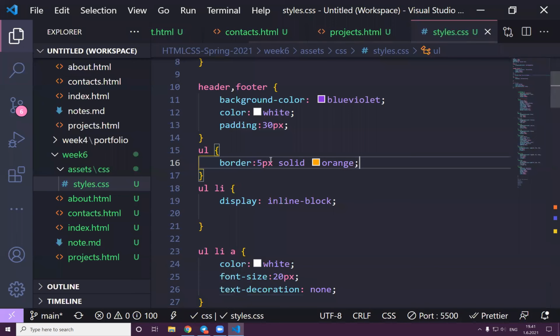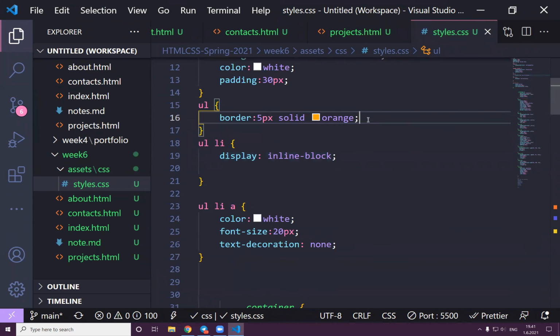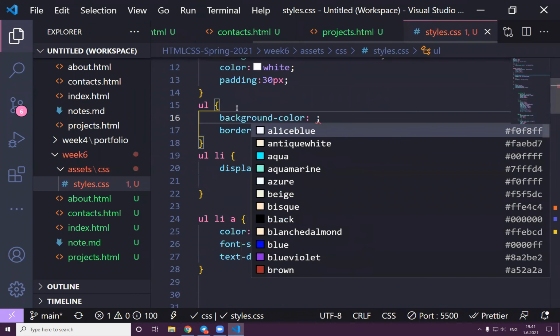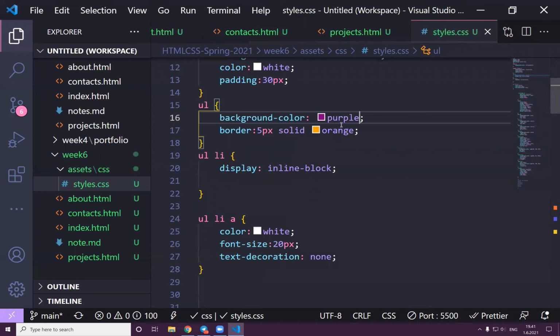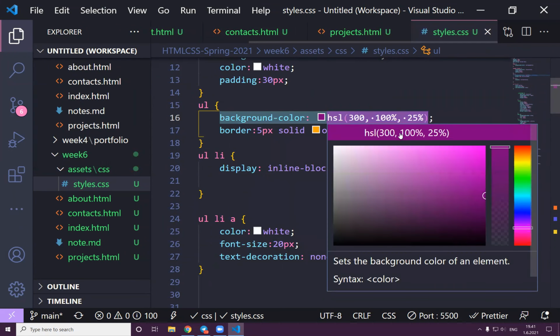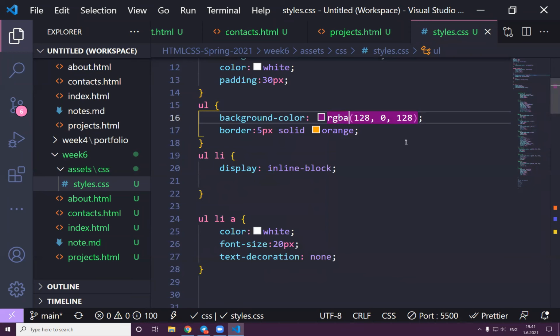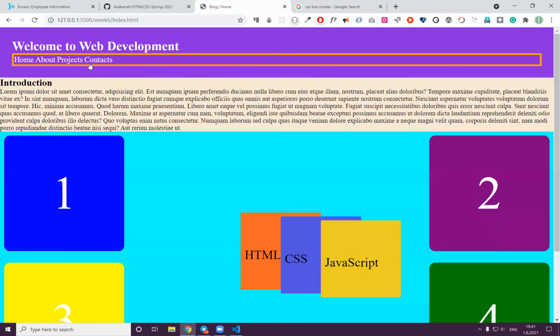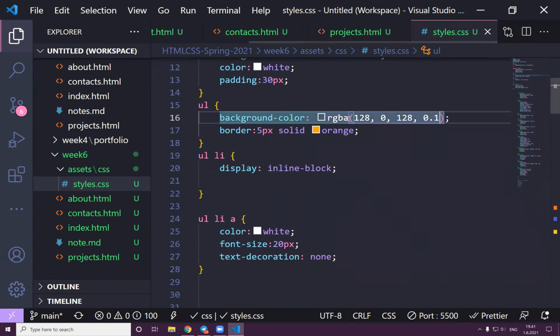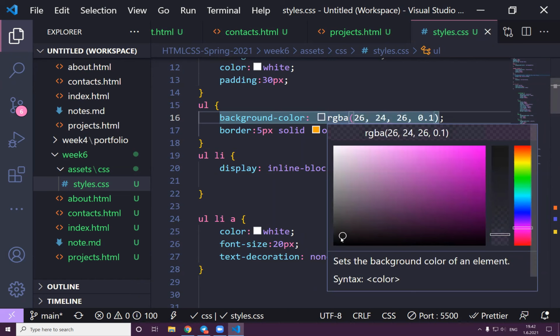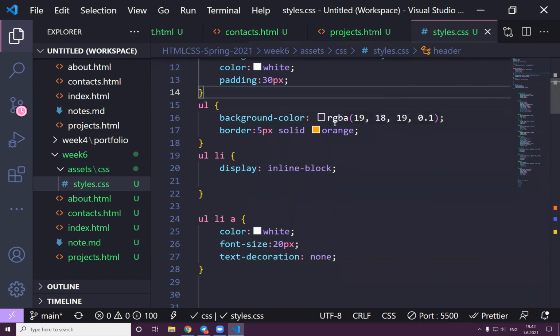And then maybe we don't want also the border from here, but we can add some kind of background color, maybe some kind of a purple again, but we can change the opacity. Let me show you how we change the opacity. A, and then you can add 0 point whatever, 1, for a light color. Maybe we can change it to a black, and then you will see, yeah.